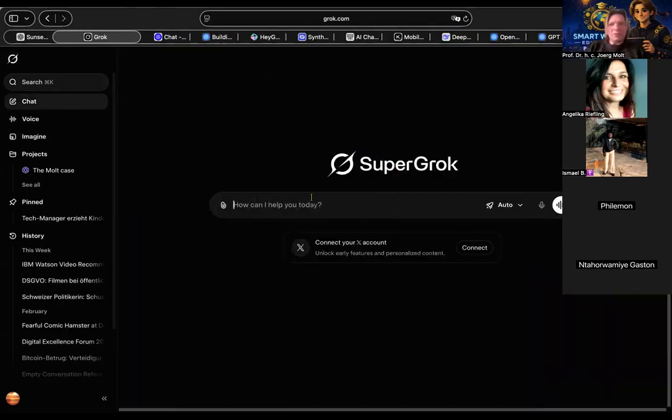You will see Grok looks the same as ChatGPT in a way. It works the same way. It also has projects. It is full of that. So what you can do now is, what will you do today? I want to create a picture. Okay?